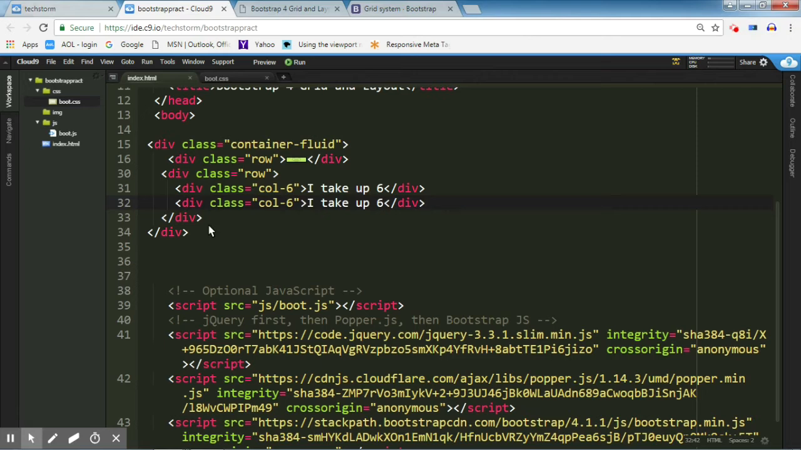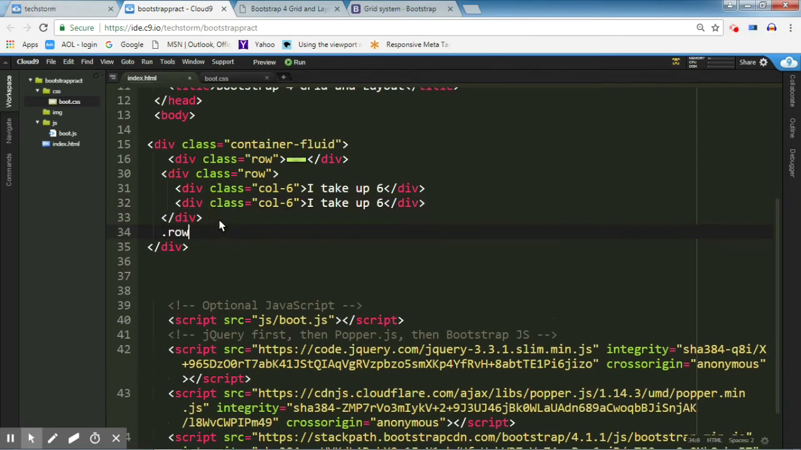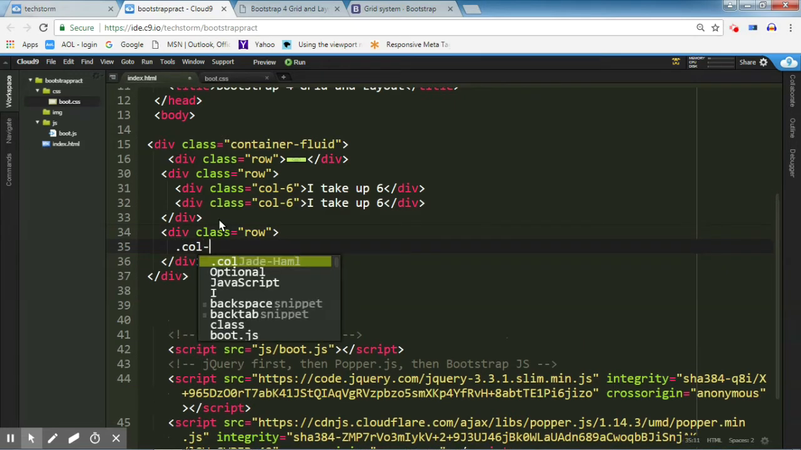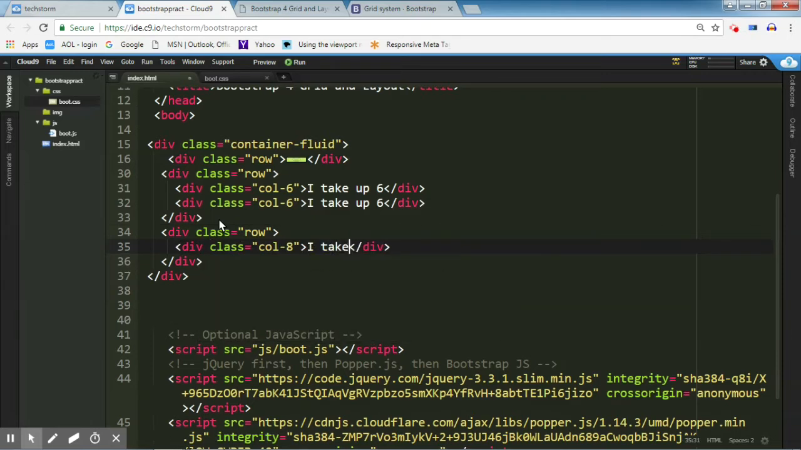Let's look at another example. This time, I want to create within a new row 2 columns, one that is twice as big as the other. So I'm going to nest one div with a class of col-8 and another div with a class of col-4 inside of this row.